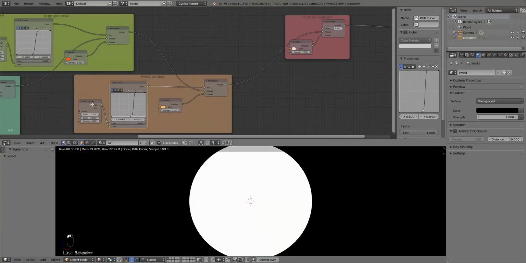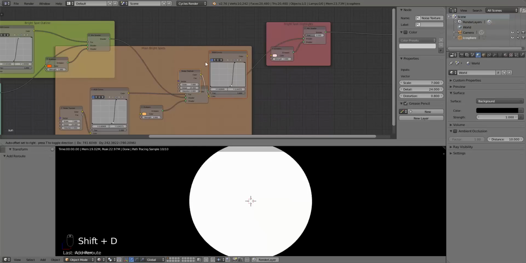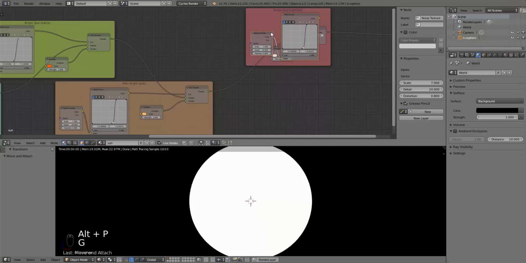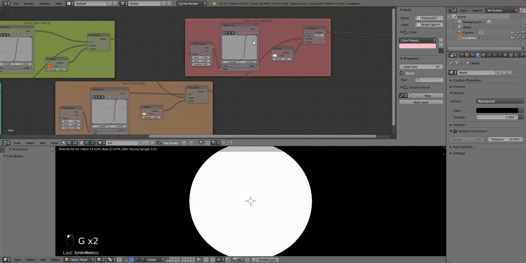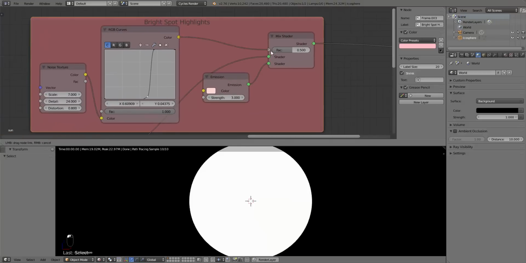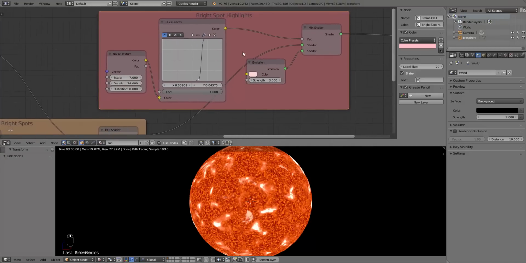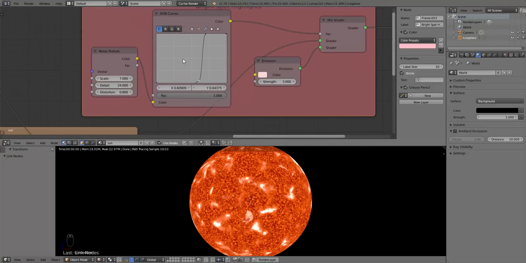We're going to duplicate the noise texture and the RGB curves again. Alt-P, clear the parent, drop it in here. And we'll use that as the factor for the mix shader, so connect those. And we're just going to tweak the points in the RGB curves again. So we'll go ahead and move this upper one over to maybe 0.72, so just a little farther over. And then for the left point here, closer to the bottom, we're going to move this down a bit, and we'll move it over to about 0.68, 0.69, something like that.